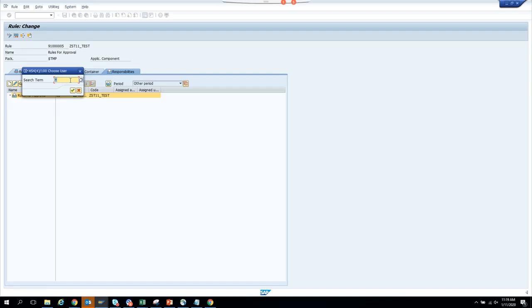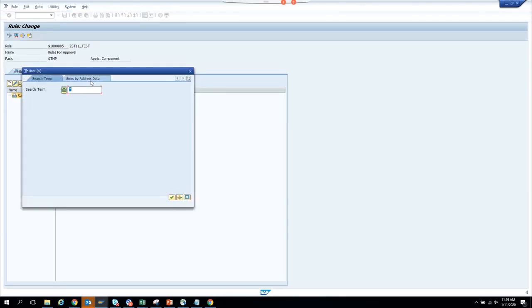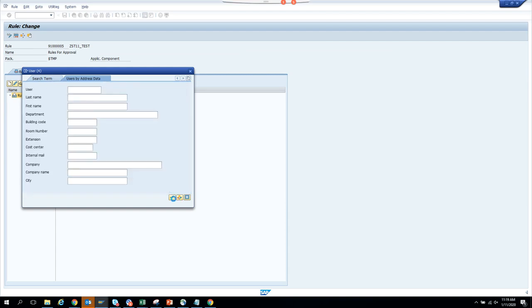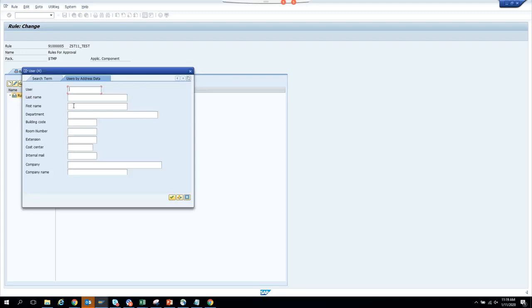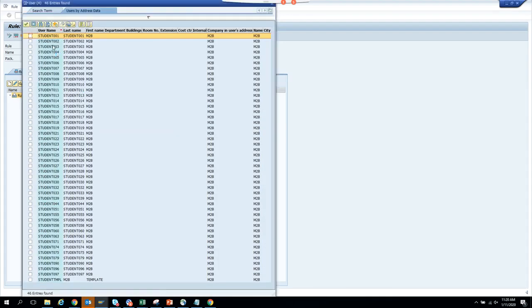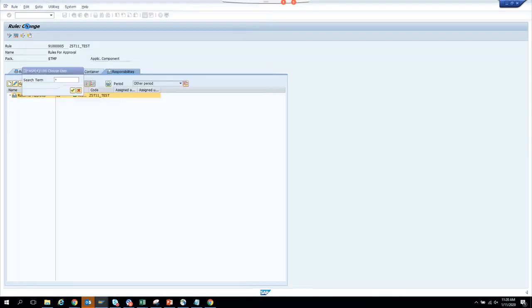So I'm showing you how to maintain this. Here we can just put user student, and here you can search with wildcard because this is standard SAP, out of the box. So we can just use this one. Suppose we use this one. I'll put my one also, and I'll press enter.